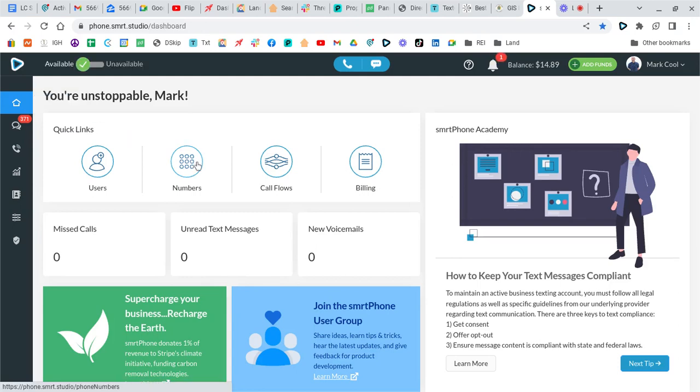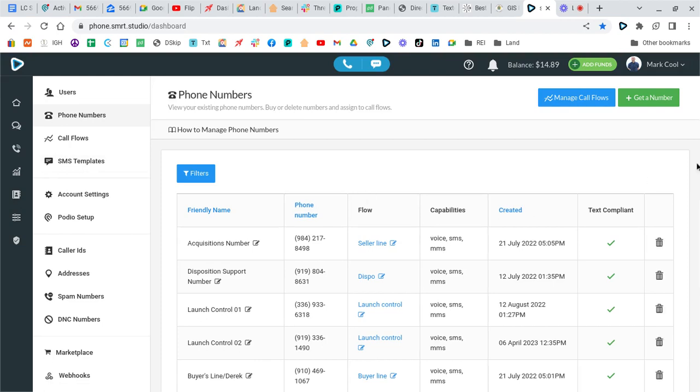So yeah, we've got a bunch of phone numbers in here we use for campaigns and for different people's direct lines or for acquisitions and disposition, all that stuff. But yeah, it's pretty good. It's a pretty good dialer, texter.